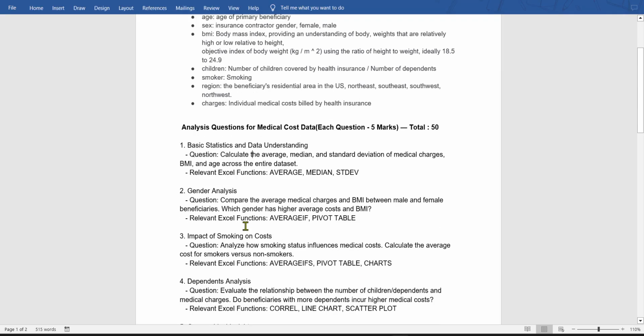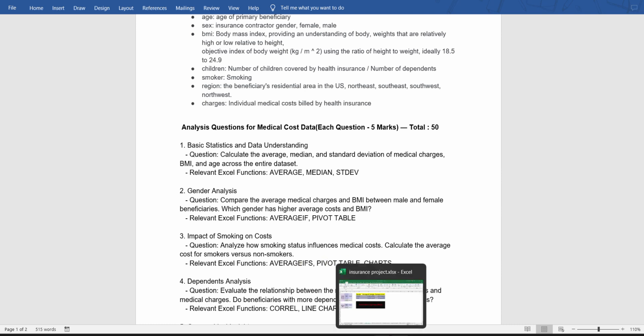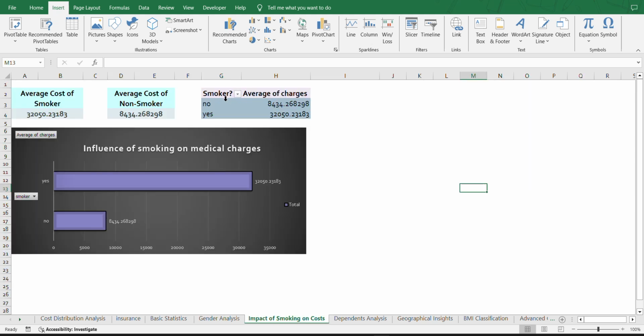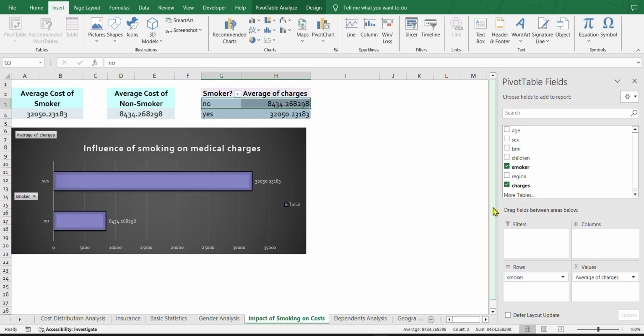So next question, let's see. Impact of smoking on the cost. Analyze how smoking status influences medical cost. Calculate the average cost for smokers versus non-smokers. We can use averages, pivot table and charts. Again, I will make another pivot table. Over here I have made it. So whether a person is a smoker or not, I put smoker into the row category and I have put the medical charges into the values, and I have applied the value field setting to average.